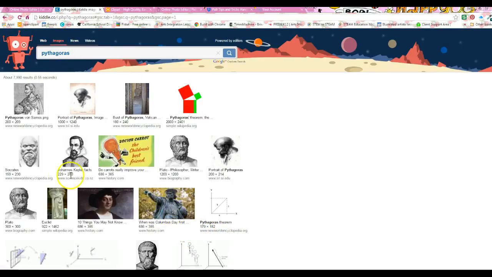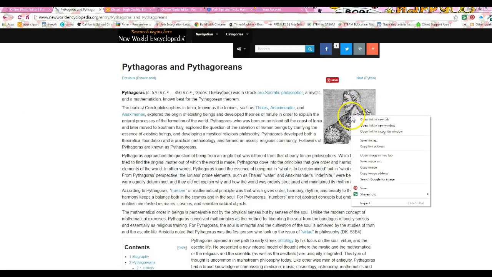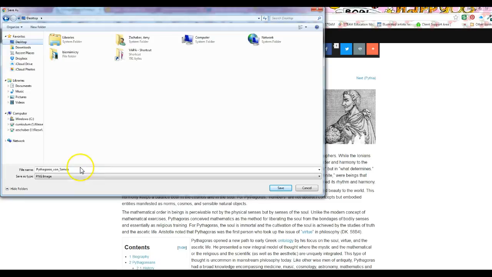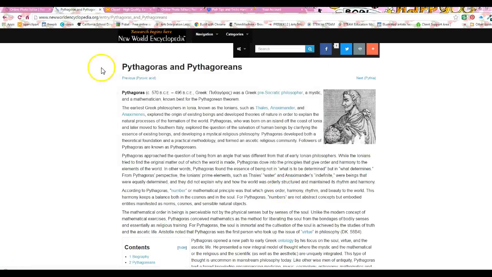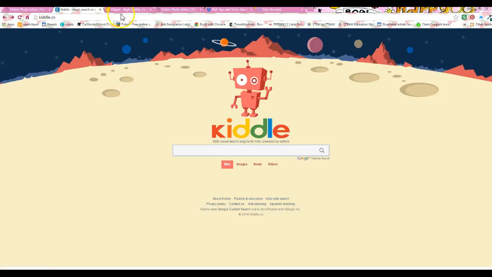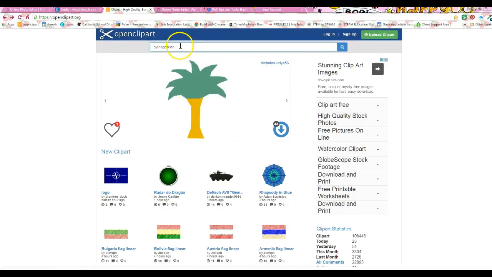I also could do images too, and I could find something I like. So let's say I like this picture, I can click there, it takes me to the website, and I can right click, save image as, and save it somewhere I know it's going to be. I'm just going to save to my desktop for this example, but you would save it wherever you would like. That's the first option, that's Kiddle. The other option is openclipart.org, and this provides you with access to royalty-free images.